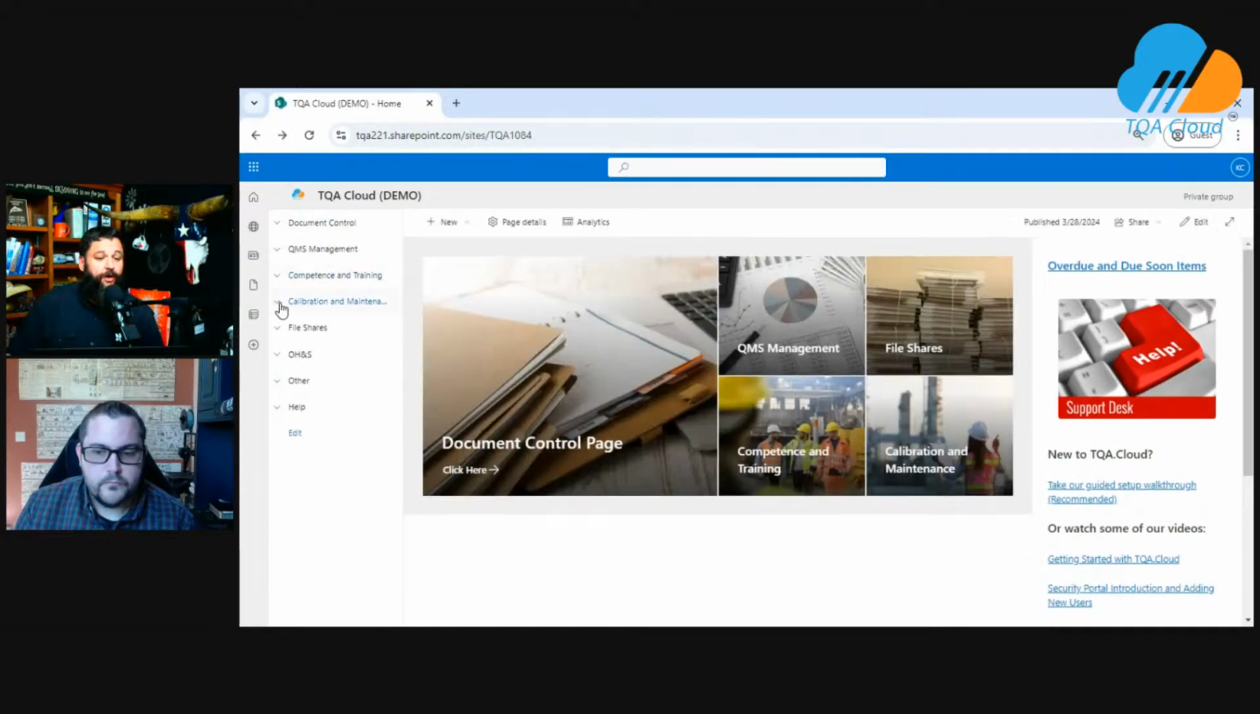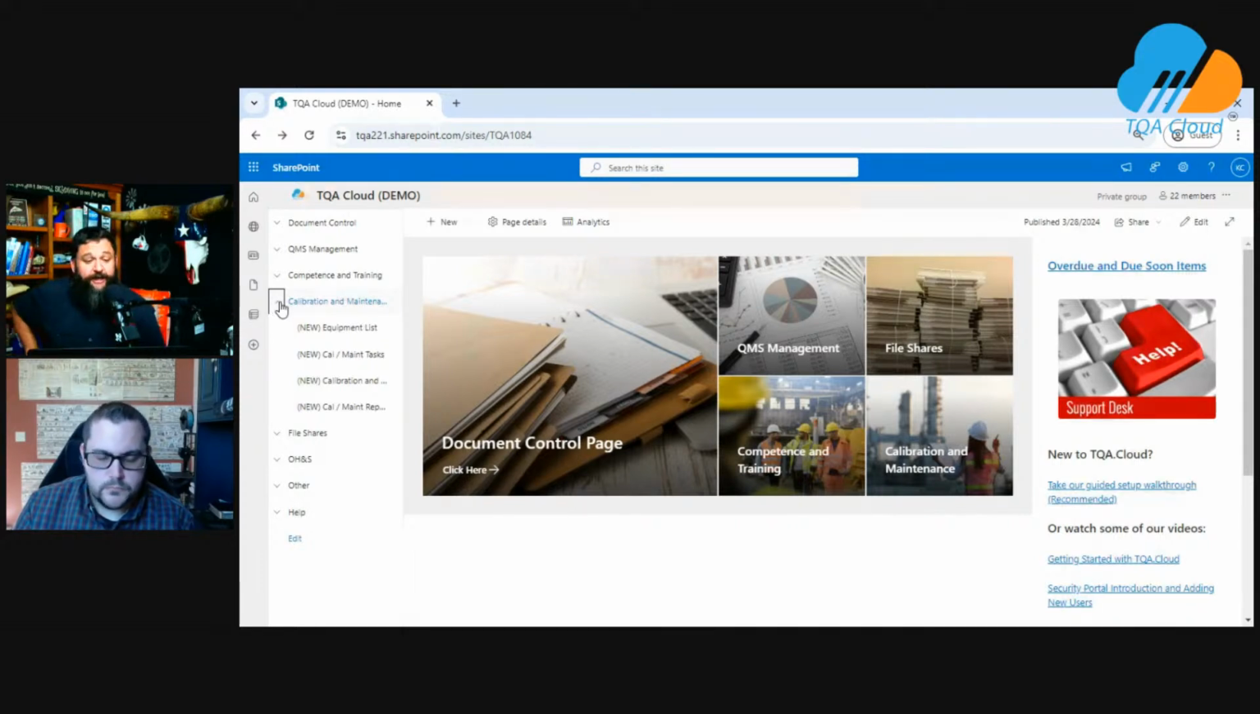Okay, so let's take a look now at calibration and maintenance. This is another fun one, really similar to competence in training, but it's pretty cool. So real simple, you've got equipment. I'll talk about it for a minute before I go too much through the screen. We combine calibration and maintenance into one module.